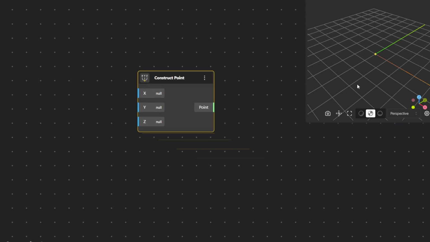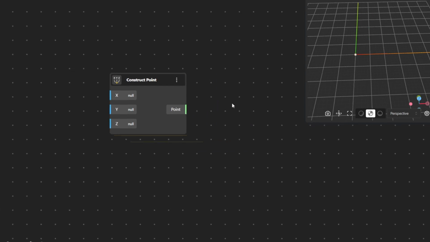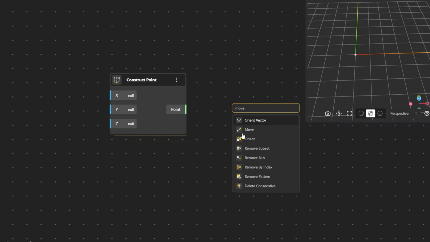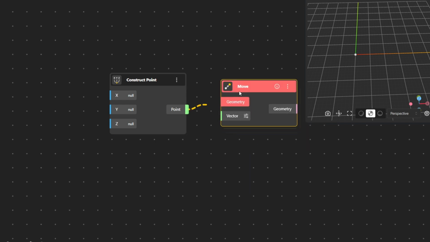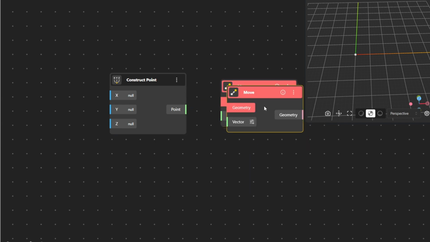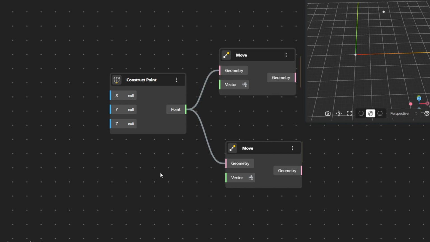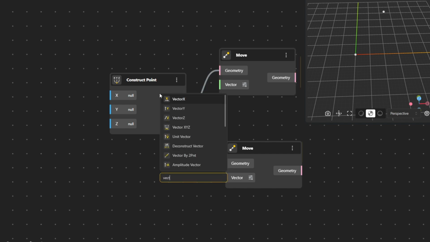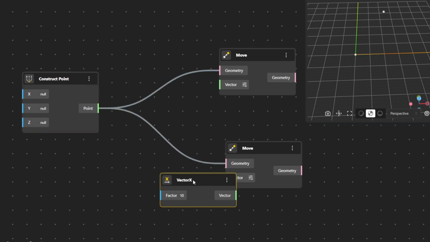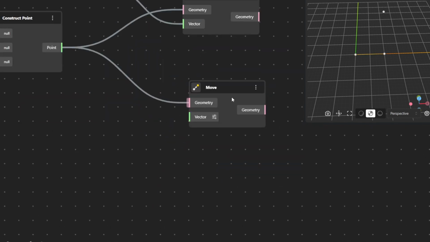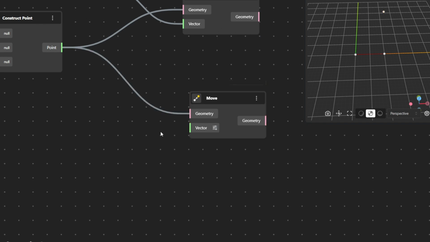and material properties. We start with a construct point node, which creates a point at the origin 0, 0, 0 of our 3D space. We then use two move nodes to reposition this point. The first move uses vector x and a number const, 20, to move the point a fixed distance along the x-axis.